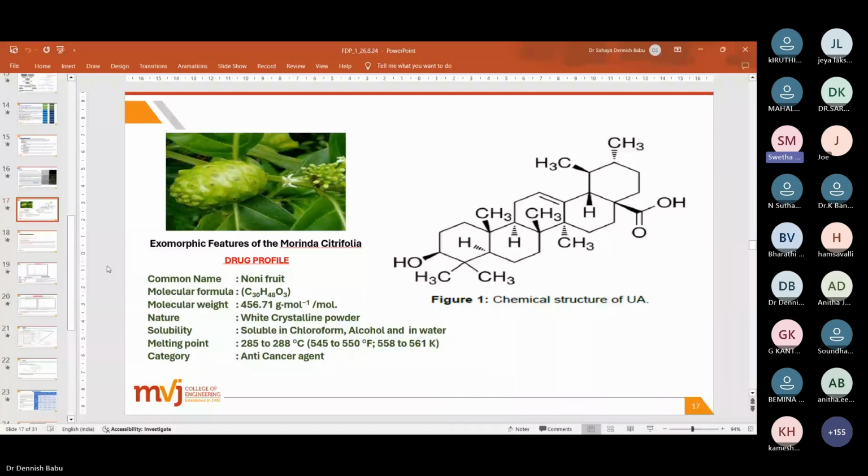This is a plant material, Morinda citrifolia, which we generally call noni fruit, and this noni fruit has anti-cancer properties. This is the work I have done. Here we collected this plant material and selected the fruit. From the fruit pulp we extracted, and then we carried out the studies, which are all mentioned here.